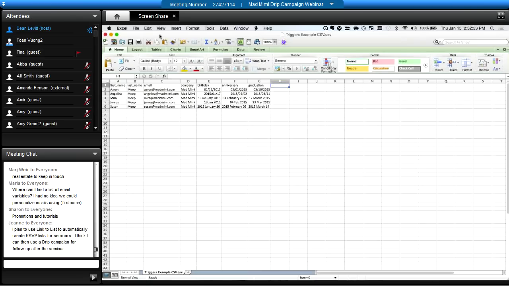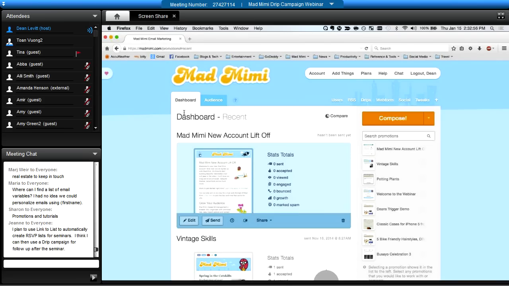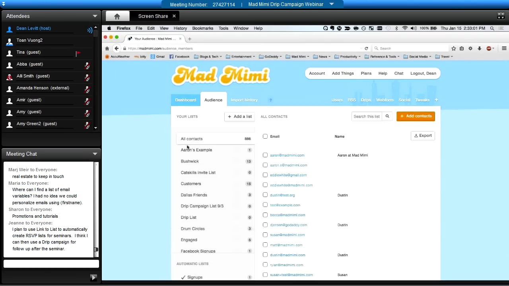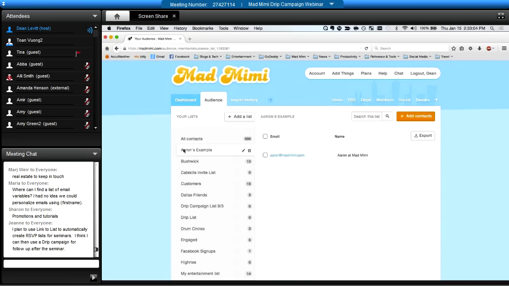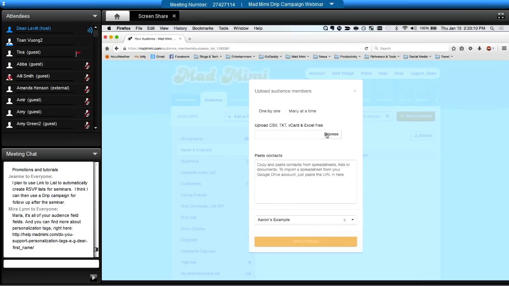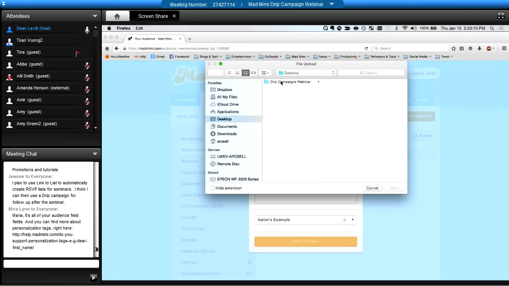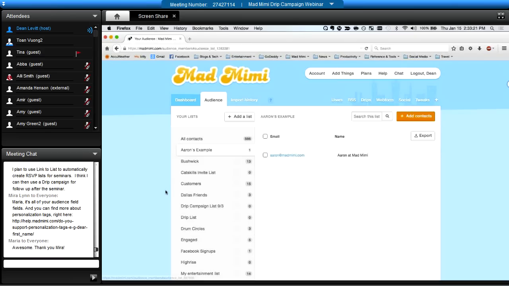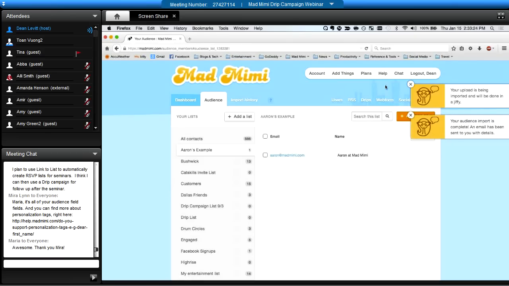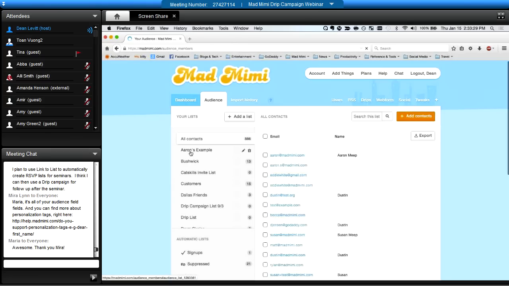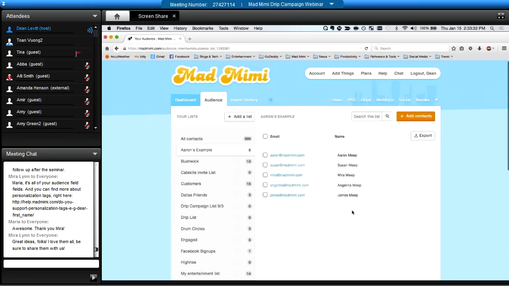You just create the column headers, you fill in the content, and then you do a save as, and you go ahead and choose the CSV option from your dropdown. So now that I have this ready, I want to show you what will happen if I upload it to the Mad Mimi audience. And this will all come full circle into drip campaigns, I promise. So let's upload that list I just showed you to this new list I made. I have it set to go to the Aaron's example list, and I'll just add that.